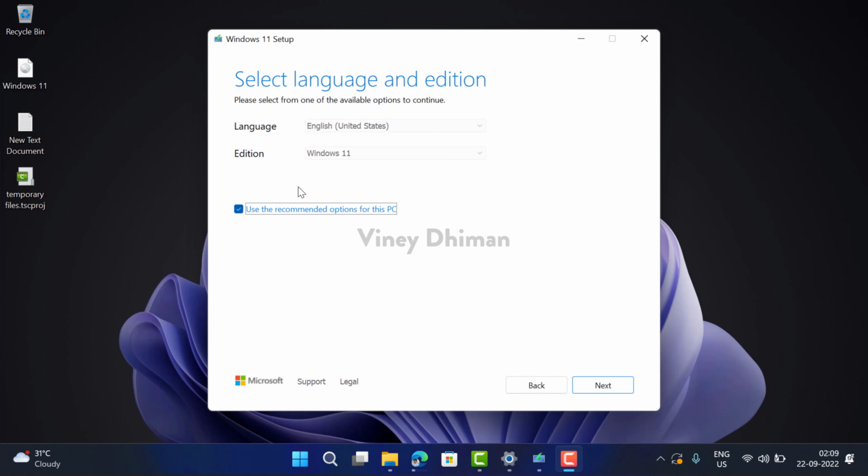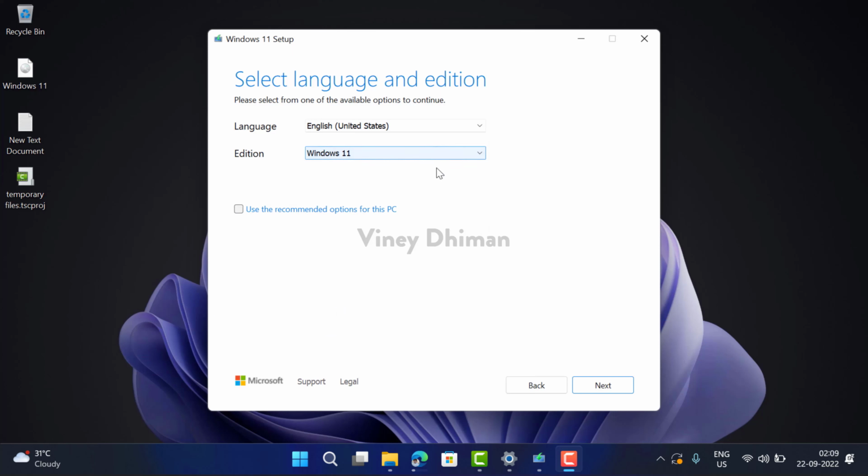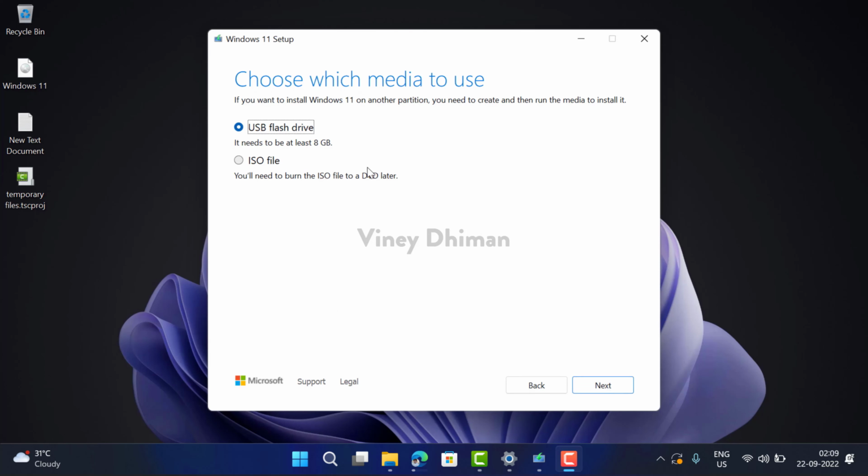Out of the box, the tool suggests language and edition depending on the system configuration, but in case you are not satisfied with the recommendation or you want to create installation media for another device, then you can uncheck this option and select a language of your choice. Edition will be Windows 11 only. Click on the next button.